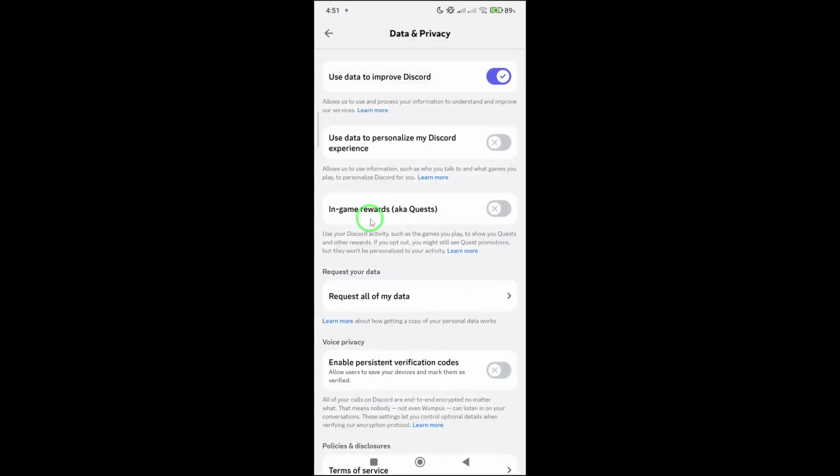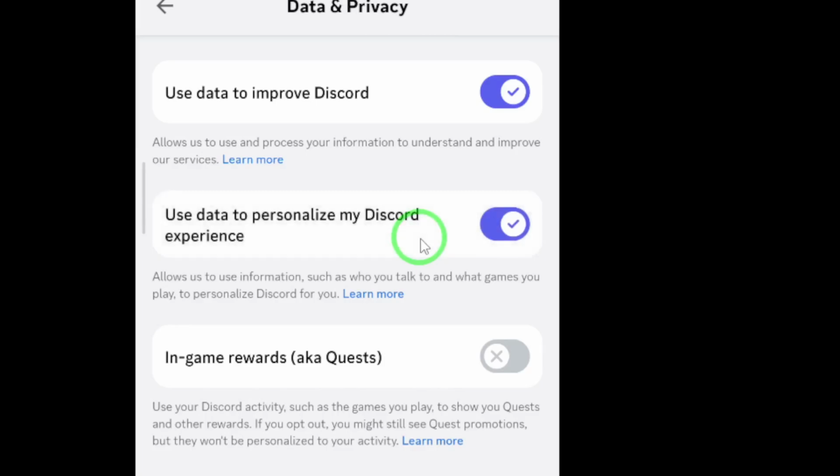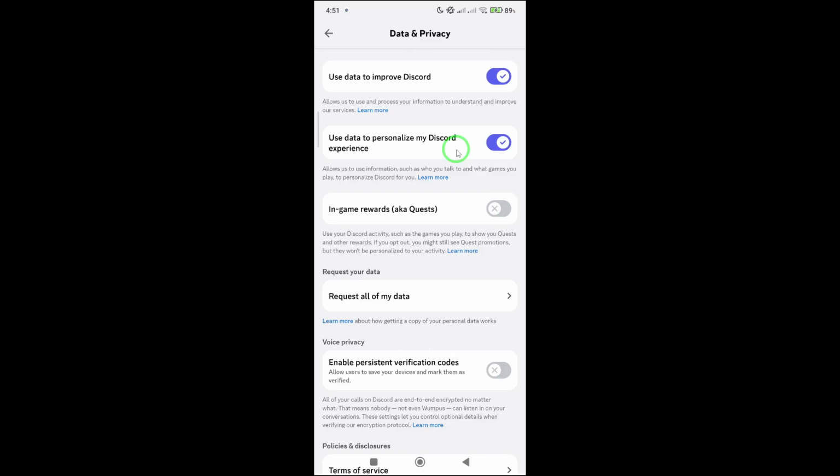Here you'll see a list of data-related features you can manage. The one we're focusing on is Use Data to Personalize My Discord Experience. This option controls how Discord uses your activity to tailor features, recommendations, and your overall experience on the platform.